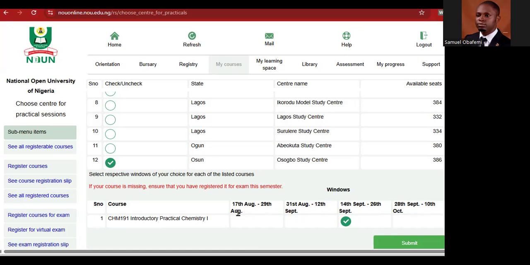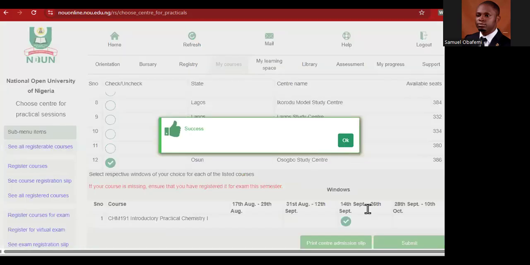So the practical goes on. The window you will select is dependent on the courses you register. So the courses that appear here, the windows that are available, where that course is actually available based on the timetable they will release very soon, is what you will select. Once you select, you submit. Success. Now, this is success.